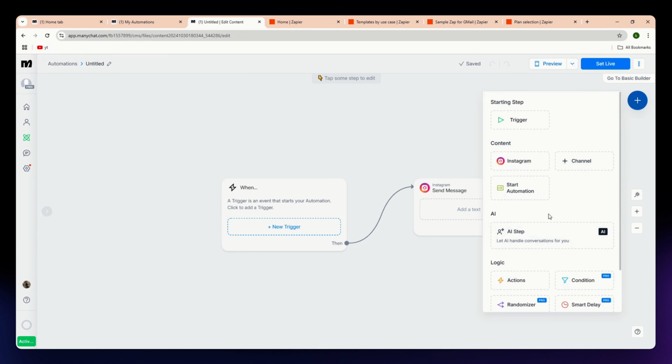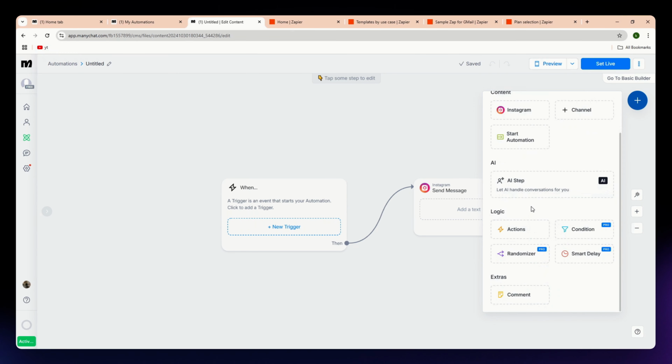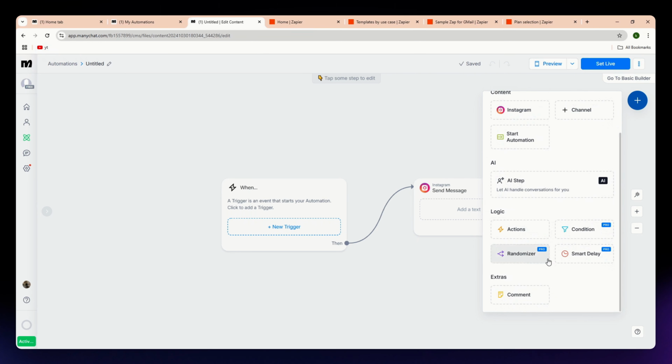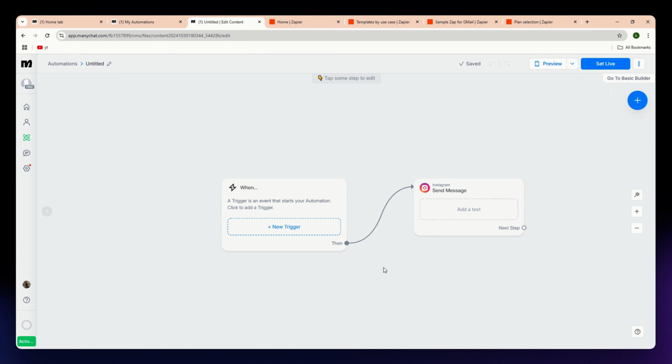You click this button right here, and then you just need to drag and drop different contents, AI, and even logic actions in your automation, and then you'll be able to create an automation from scratch here in ManyChat. It also has seamless integration with e-commerce platforms for better customer engagement, and it has multi-channel support so we can manage interactions across different social media from one place.